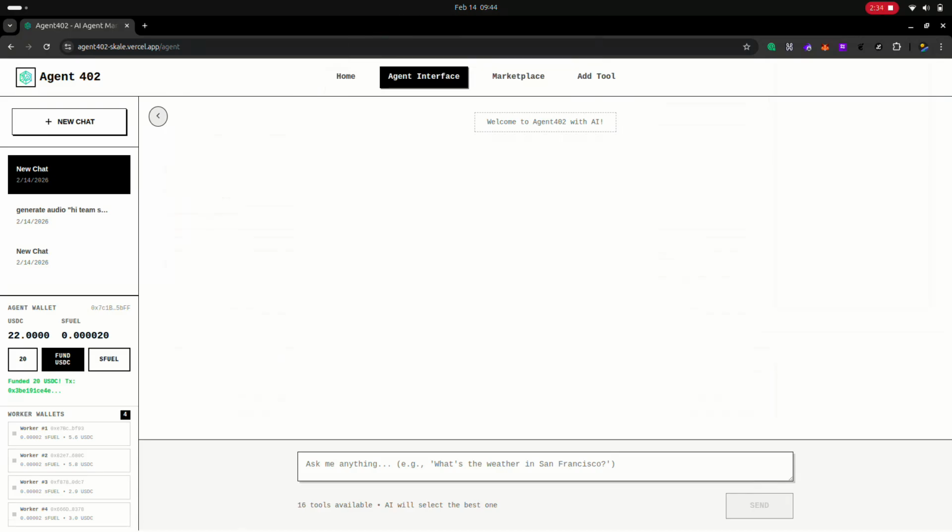Here there are some worker wallets to enable true parallelism, and every time a worker wallet's funds go below 3 USDC, the agent wallet automatically funds the worker wallet to maintain its minimum balance. And now I will write a prompt for demo purposes. So here is a prompt. I'm going to send it.